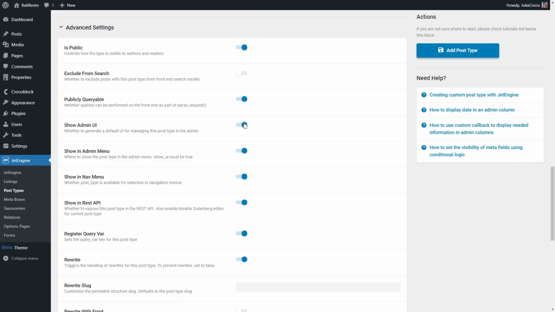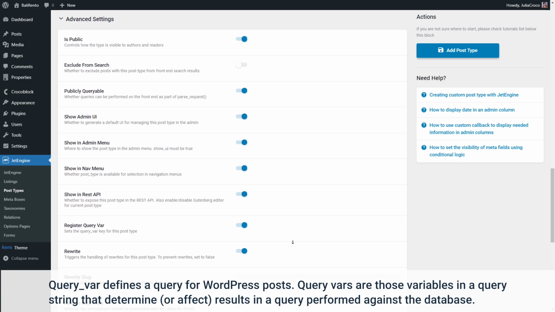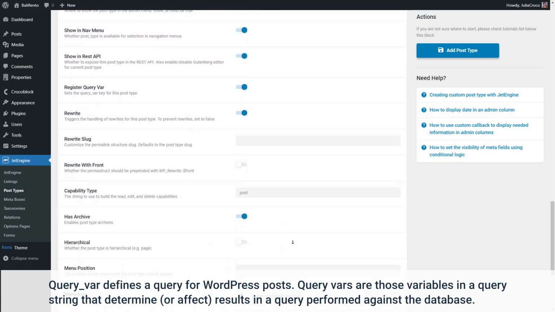Show Admin UI. If you disable this toggle, the tab to edit the post of custom post type will disappear from the dashboard. Show in Admin menu, Show in Navigation menu, and Show in REST API. Those three toggles allow setting the visibility of the CPT more specifically. You can decide to hide the CPT from the Admin menu, Navigation menu, or REST API. Register Query Variable. If you enable this toggle, it registers a query variable for this CPT.